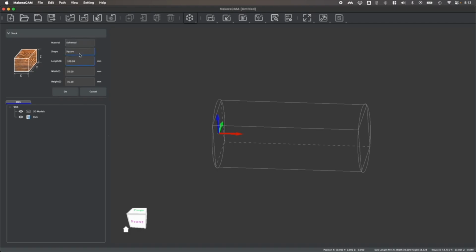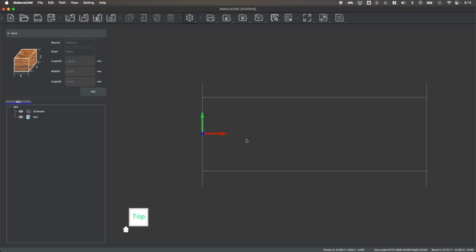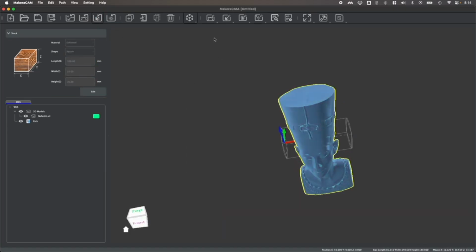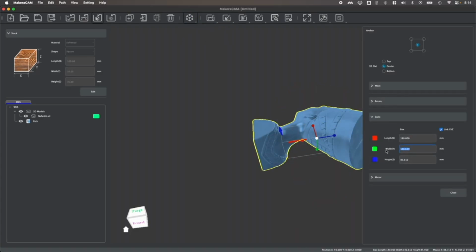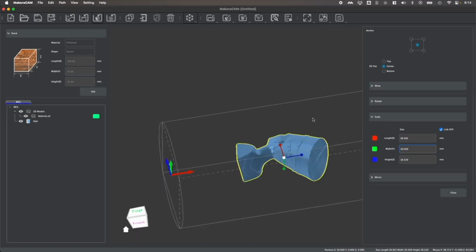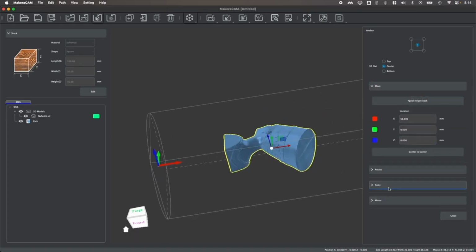You'll also notice that in our materials and stock options, we have the ability to change our stock between square or round, and of course manipulate the size of our stock just like we could with a typical 3-axis project. After adjusting your stock options, you can go ahead and import your 3-dimensional model. As we discussed in our other videos, it's very common that you may need to first scale and rotate and position your model accordingly so that it fits within your stock.